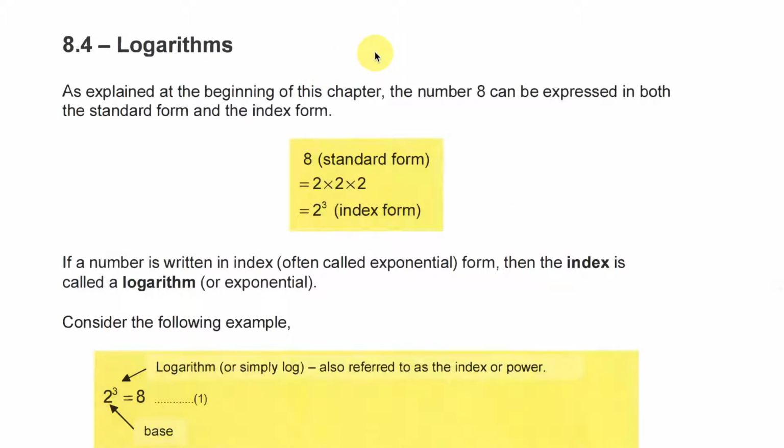Today we're going to be covering 8.4 logarithms. So by the end of this particular little video, you should be able to understand what a logarithm is. You should be able to convert expressions from index form to log form. You should be able to convert from log form back into index form. You should be able to evaluate various logs, and you should also be able to use your CAS calculator to evaluate various logs.